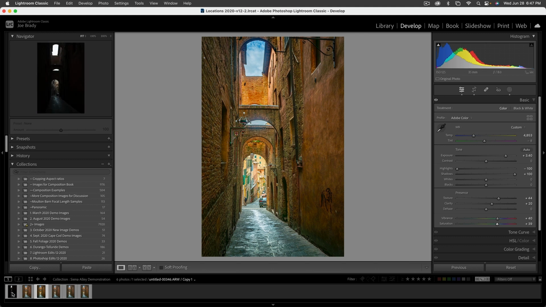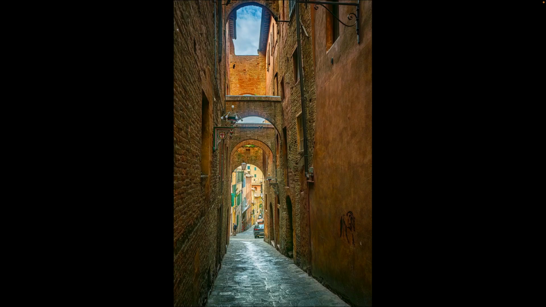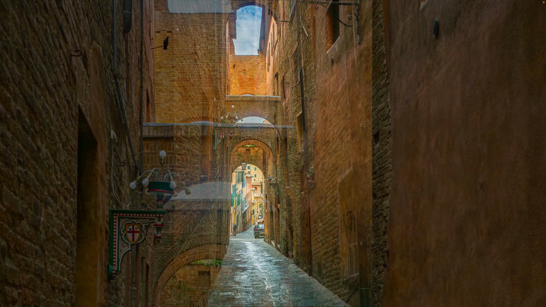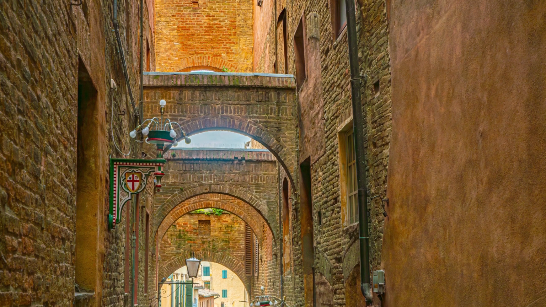So let's take a look and see what it is that we started with. Let's go back to our original. Here's our original raw file, and you would think, yeah, no way, that's a keeper. But in reality, again, the highlights were exposed to protect the sky, and everything was still there because we just took this file this quickly and turned it into that. And now we have a really nice image of a very interesting alleyway in Siena, Italy.